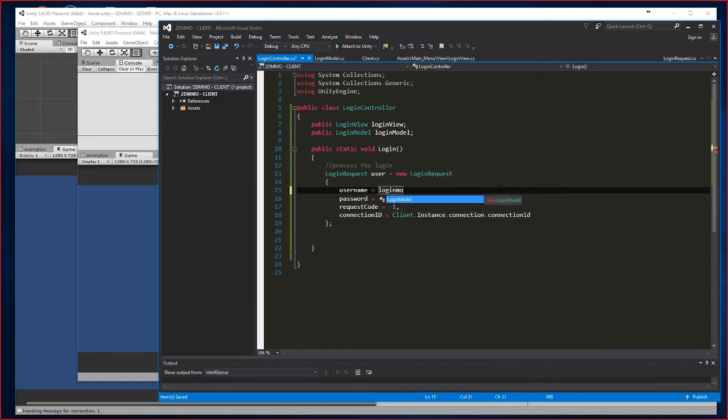Login model. Why isn't it letting me do that? Login lowercase model. So dot username. There we go. And then login model password, same thing. Alright, there we go. So now the password is accessing the login model, and the request code and all that good stuff is fine. Let me see here. Hold on. So login request user equals a new login request. Alright, it's giving me errors because of this.